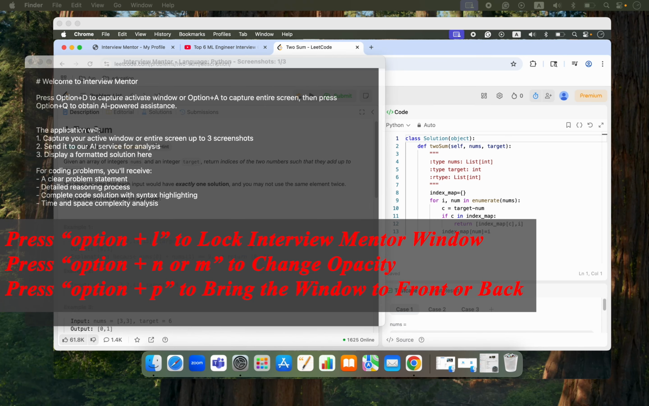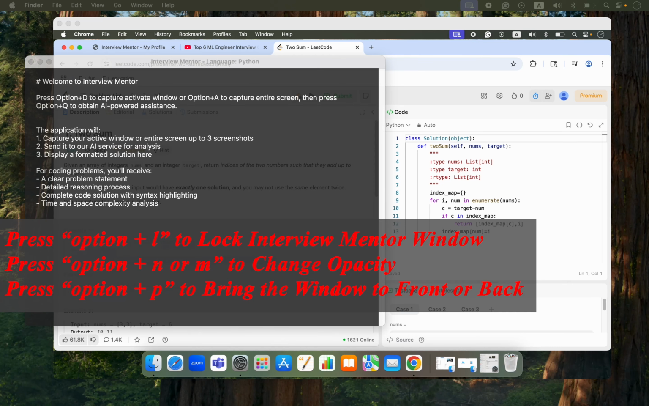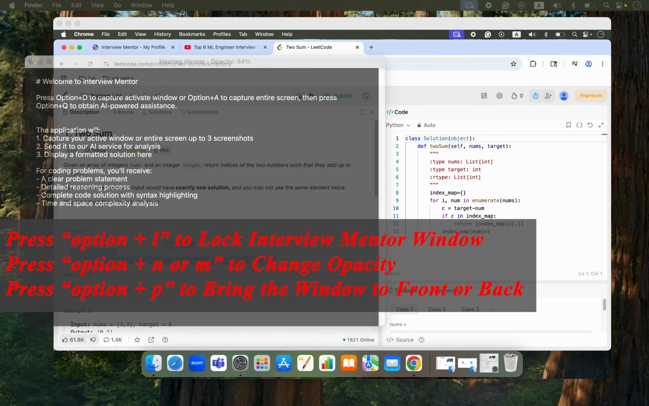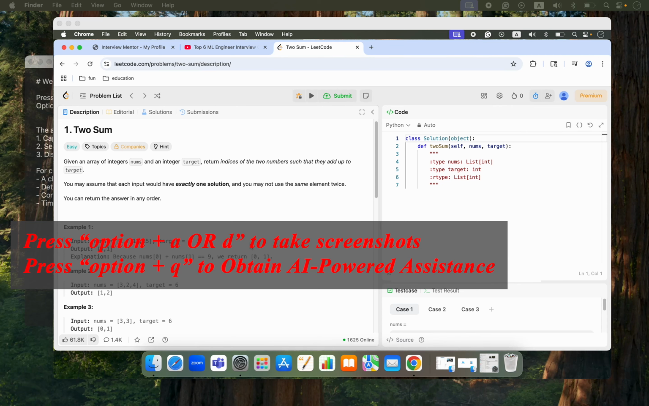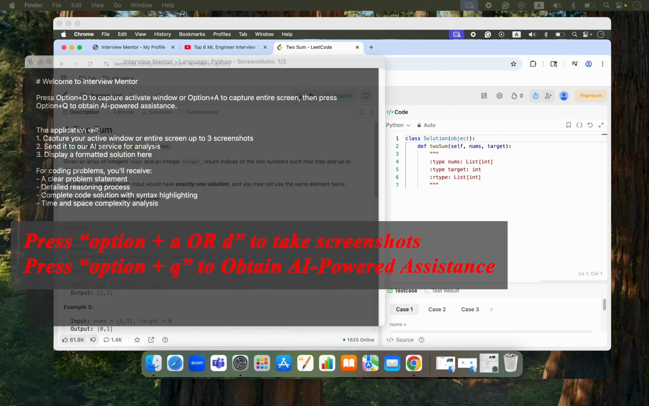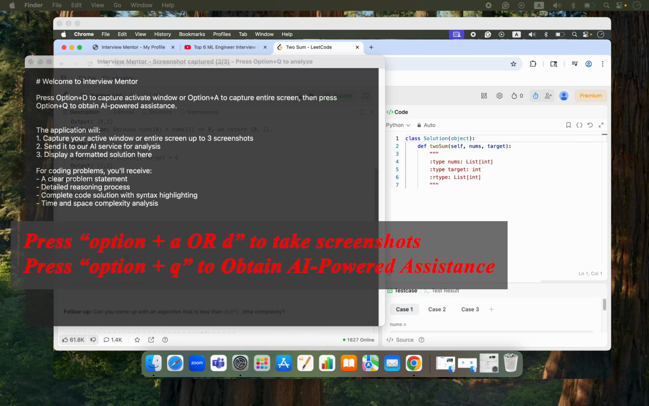You can adjust the window's opacity by pressing Option+N to increase it and Option+Shift+N to decrease it. Press Option+P to toggle the Interview Mentor window between hidden and visible. To solve the coding problem, take up to 3 screenshots by pressing Option-A for the full screen or Option-D for the active window. Then press Option+Q to start analyzing the screenshots.